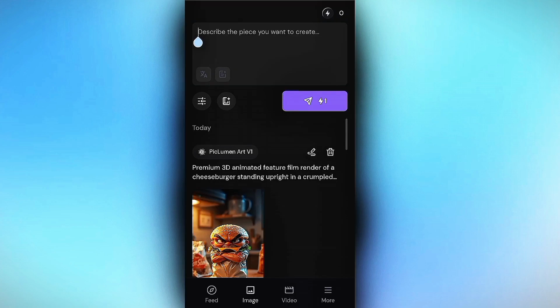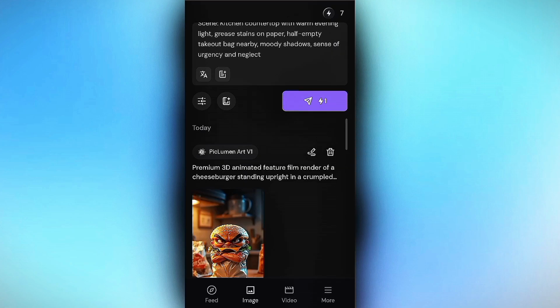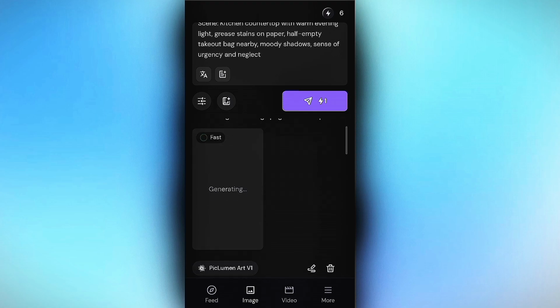Now go to Piclumen AI. Paste the prompt there, set the ratio to 9:16, and click Generate. Your image will be generated instantly.